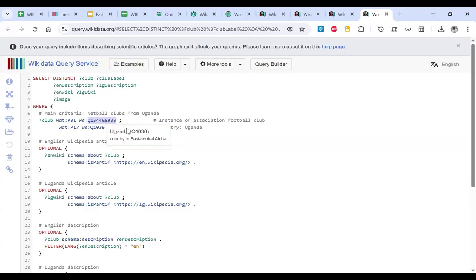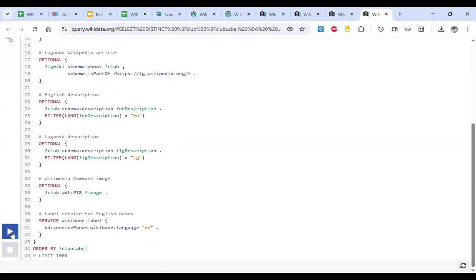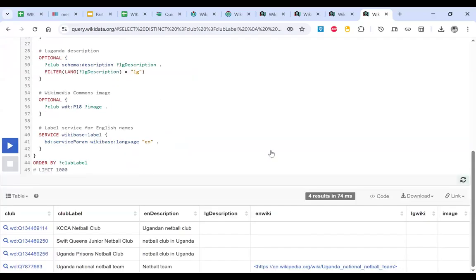But why is this bringing netball club? So scroll down here and you run. Why am I running? I want to get this list. Then I come to download here. For download, I'm going to pick the TSV file.